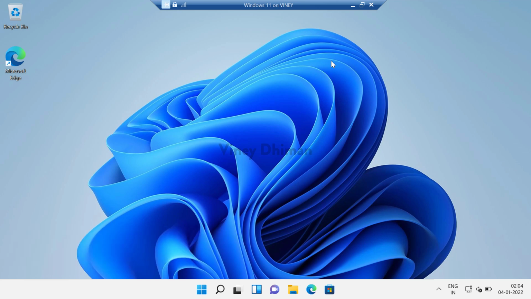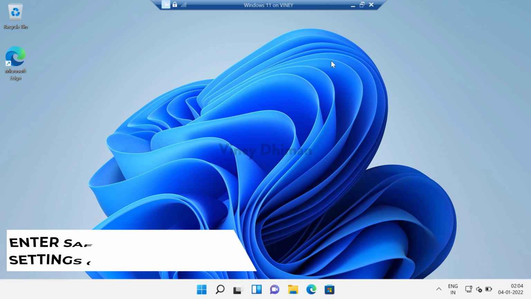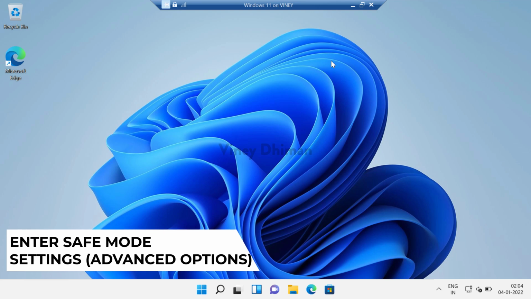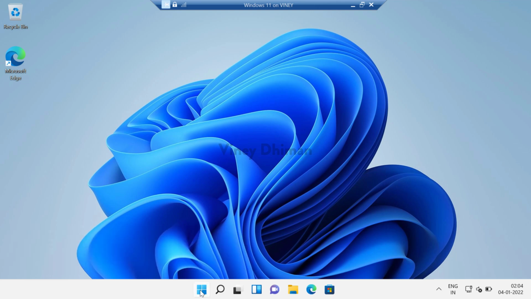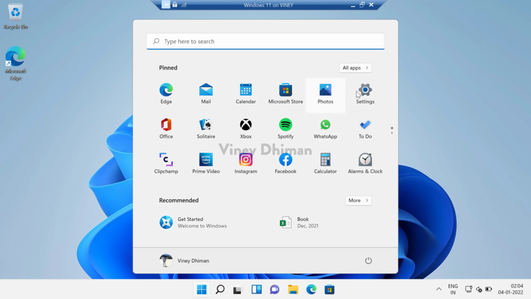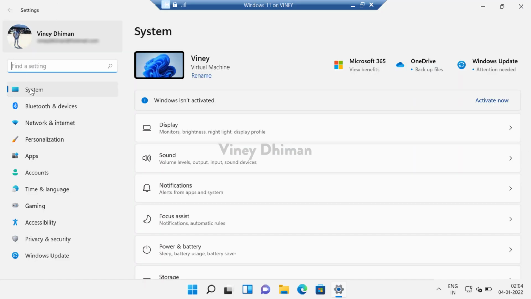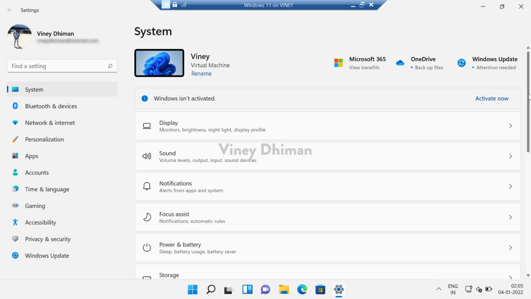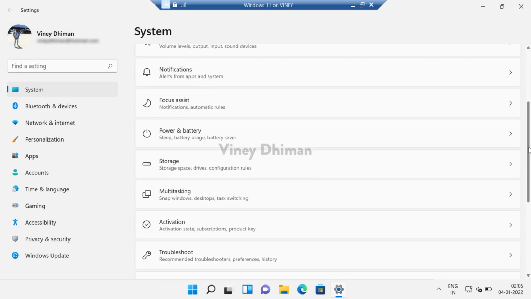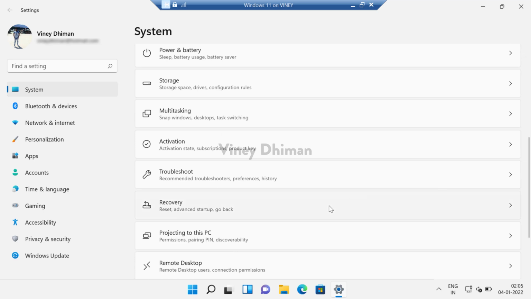So let's get started. The first method we are going to cover is by using the Settings app. For that you need to click on the Start button available on the taskbar and then from the Start menu select Settings. Now here you need to select the System tab on the left side and then on the right side you need to scroll down and select the Recovery option.